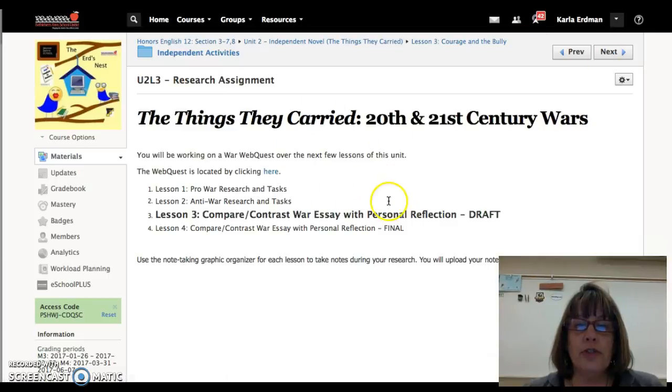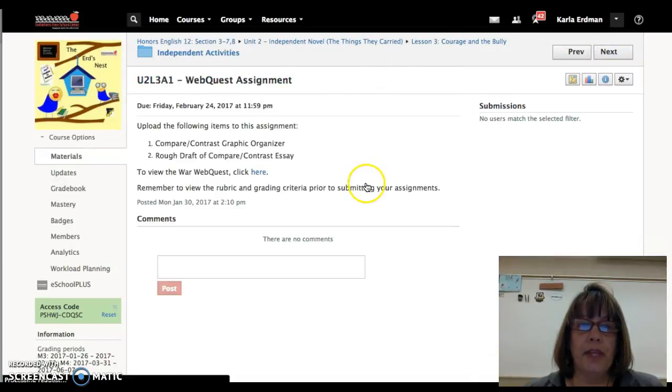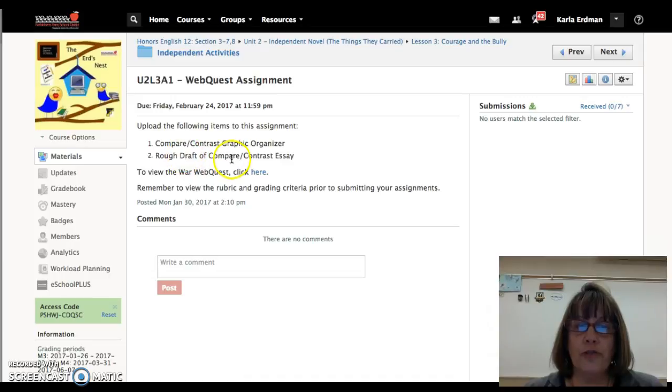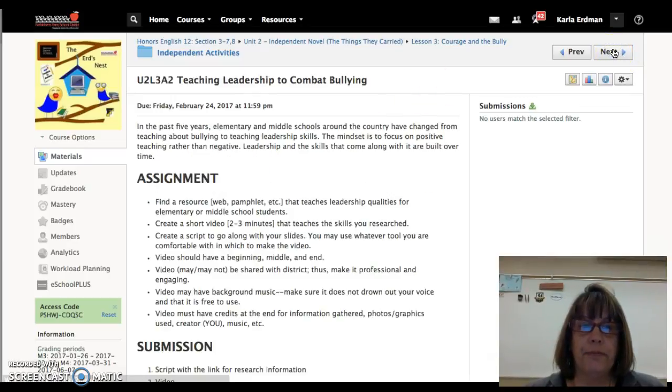Then this takes you into the Things They Carried WebQuest, again looking at the draft there. So that's the link here to the WebQuest Week 3 essay. You'll notice the WebQuest assignment says upload the following things: your compare-contrast graphic organizer and your rough draft of the essay. So it's not just the organizer, it's the draft. And then you'll be reviewing and making changes the following week to upload the final essay for grading.